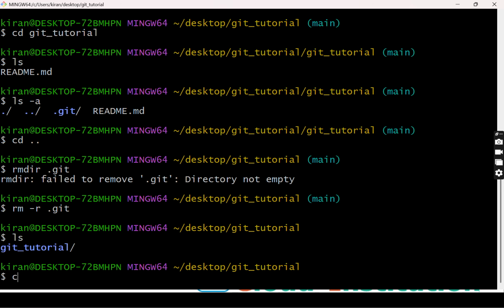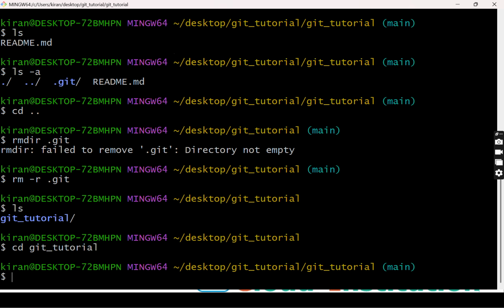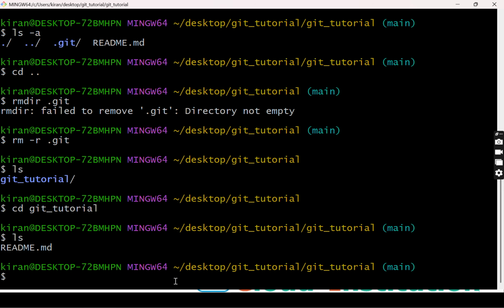cd git tutorial. Now I'm currently present in the Git tutorial repository. Let me see what is there. There is a README file. I'll modify this README file. How to modify it using a command? Using vi.